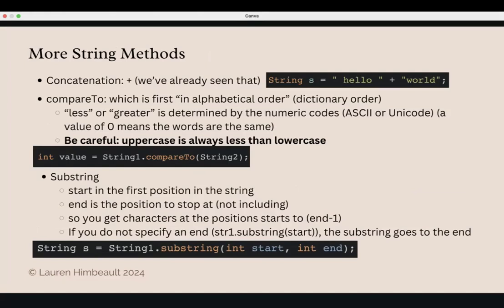So we call dot compareTo on two strings, like s dot compareTo other string. And it will actually return an integer. It returns a number that will either be a negative value, 0, or a positive value. And the compareTo method for strings does some fancy math using numeric codes to figure out which word comes first in dictionary order. So if you get a negative number, then string 1 in this example comes first. If you get a positive number, this comes first.